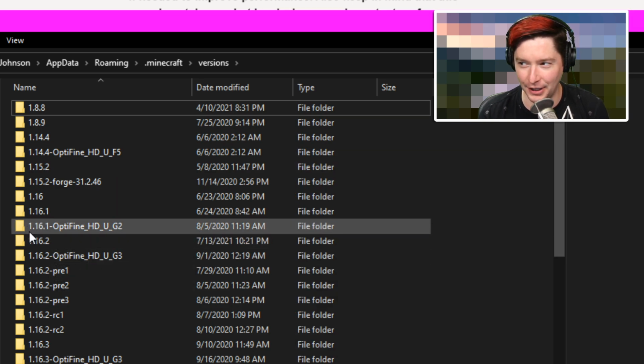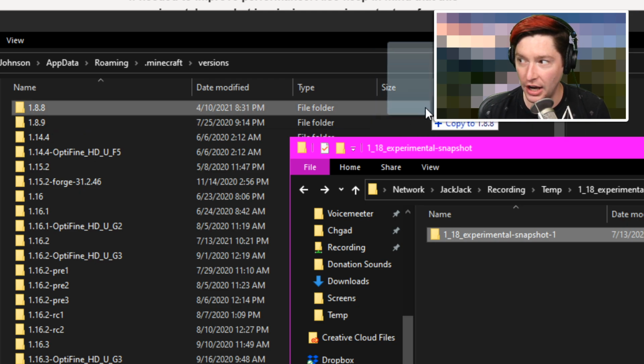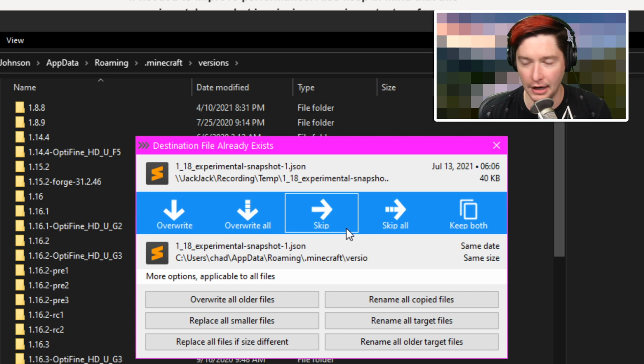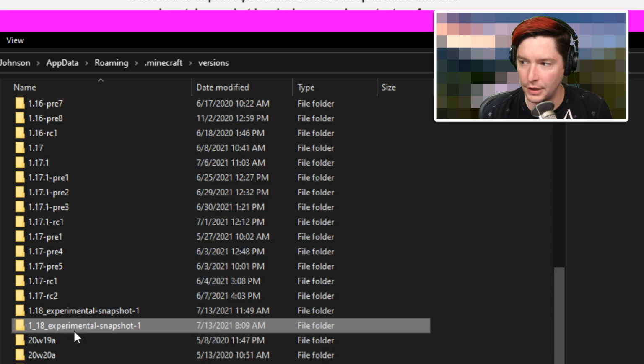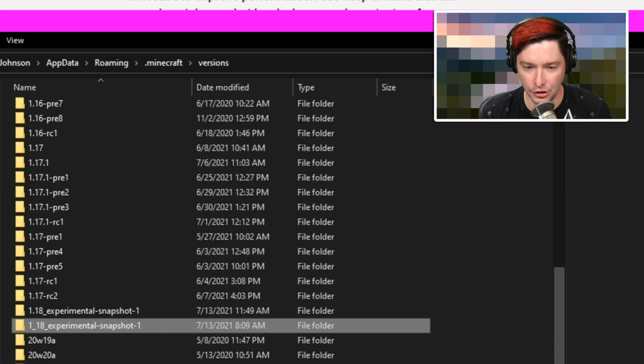Oh wait, I just put it into that folder. But we need to put it into the folder with all the versions in there. So there you go. Oh, and I already had it in here because I did this earlier. So we can see it right here, the 1_18_experimental snapshot. Ignore this one, this is the one that we just copied over.